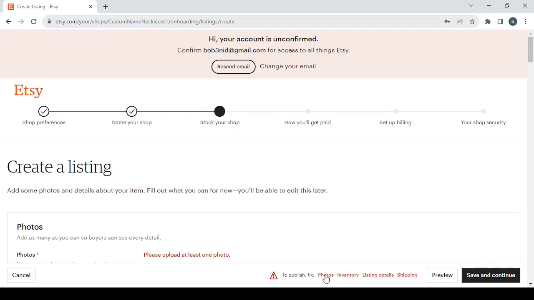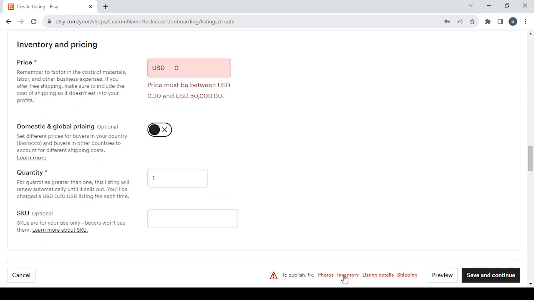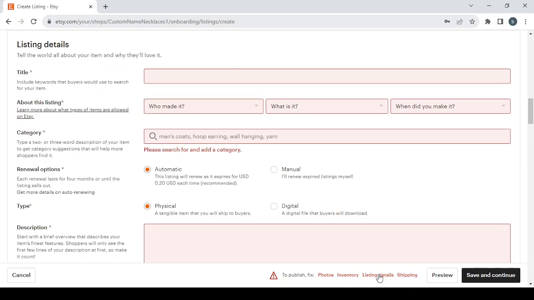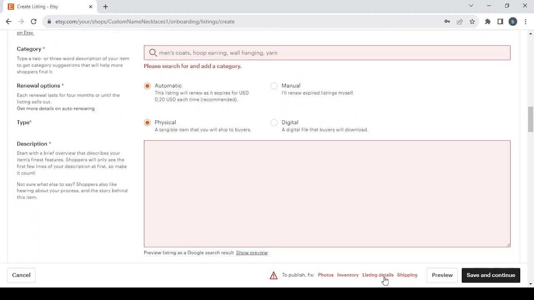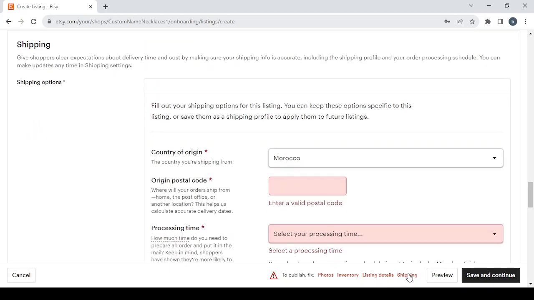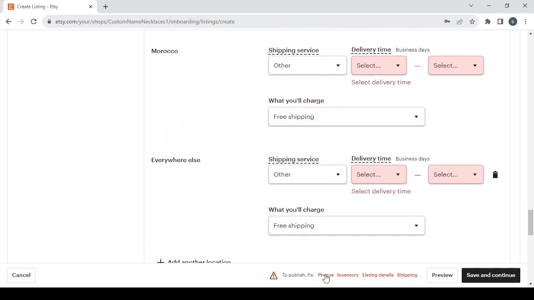So first you will need to at least upload one photo. Then for the inventory, you will need to at least type the product's price. Then in the listing details, you will need to fill all of the red fields, the ones in red. Then for the shipping, you will also need to fill all of these red fields. So let's get started with photos.